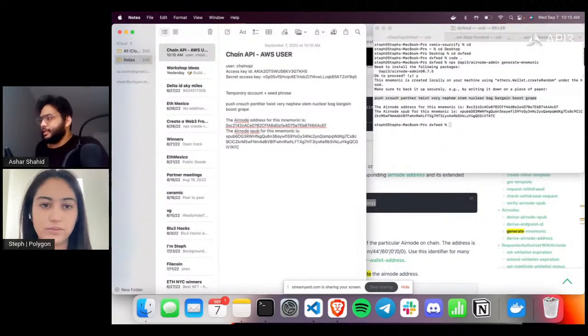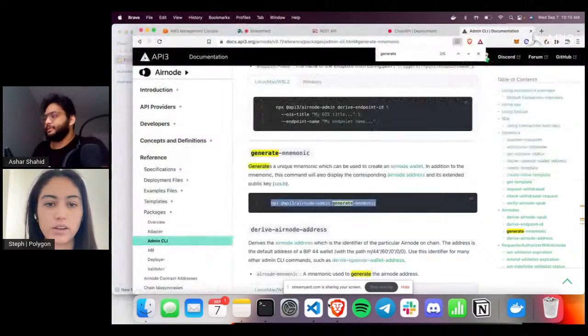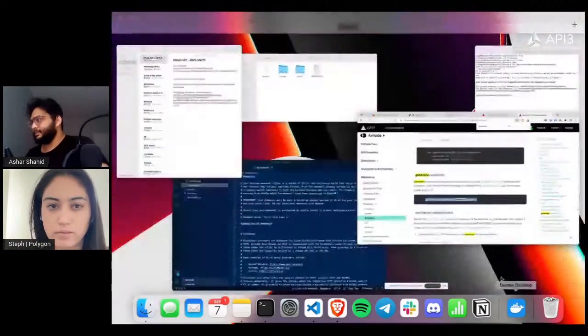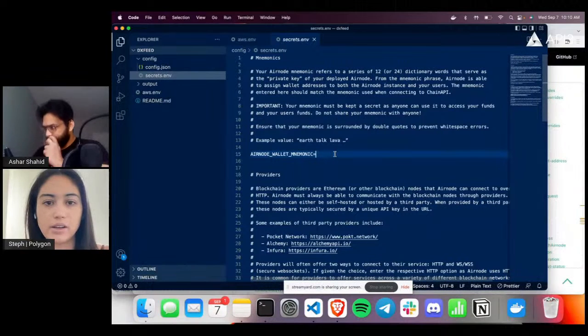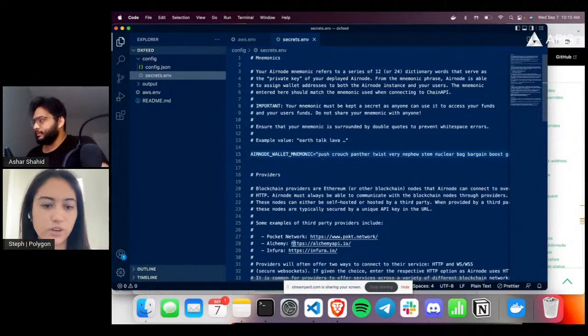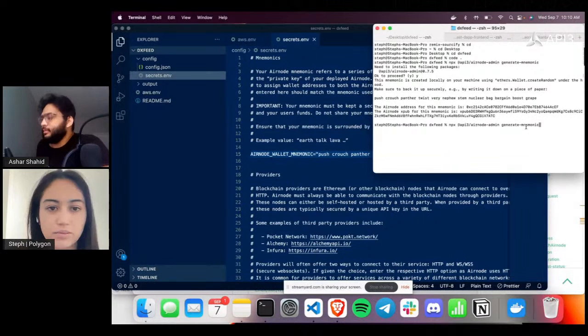Okay, cool. So this seed phrase you can copy and paste into the secrets.env. Okay. Yeah. So I'm gonna need to fund this wallet as well, but that's not a big deal. Okay. So I'm adding this to secrets.env, and this is from the command line with that npx command that we ran from the documentation to generate a new mnemonic. Correct.